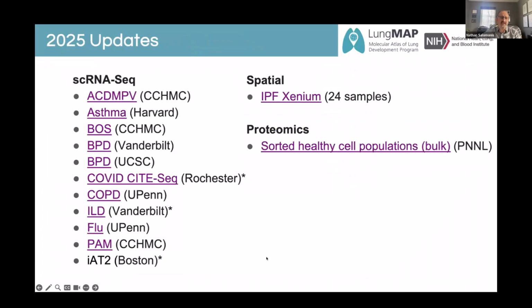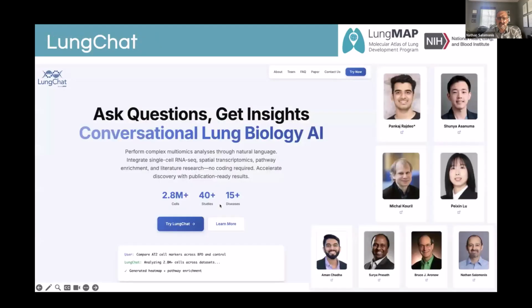We have a large, growing collection of data sets. These are just data sets we've added in this last year. And there's more coming online very soon in terms of other diseases and other disease models. But there's a lot of data that's available.